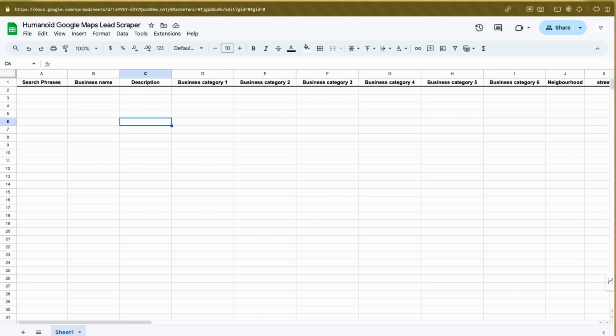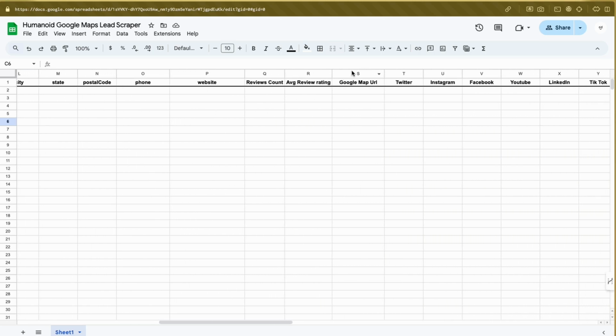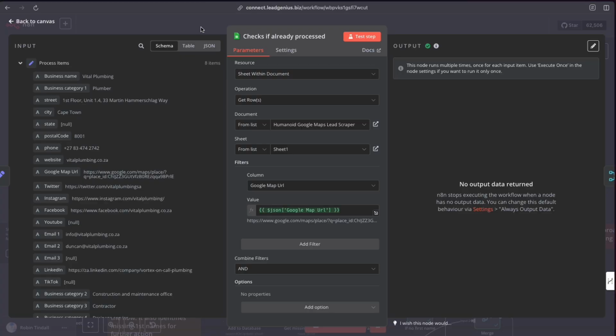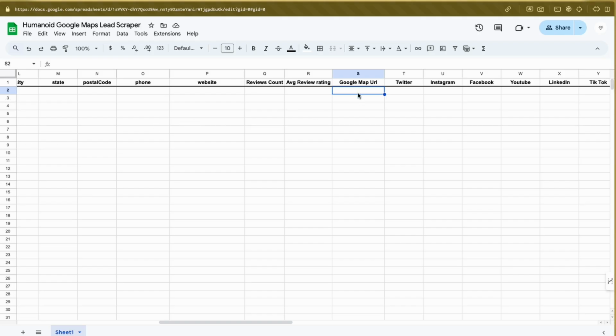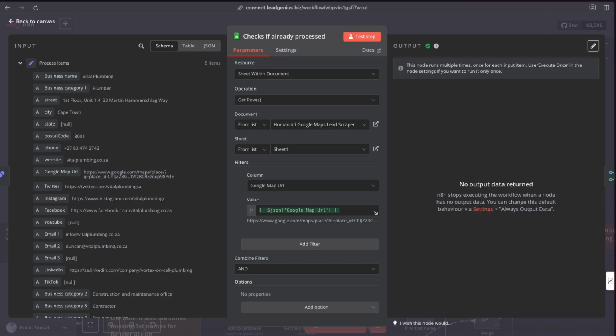Now, if I go back to my spreadsheet, it's empty. But inside here, I have my Google Map URL column. The next time I run this, it's going to be filled with information, a unique URL. So it's comparing the Google Map URL that it's pulling from Google Map listings with what's already in the database. And if it finds it, it's not going to progress. If it doesn't find it, well, ultimately, we're going to write the new stuff into the database. As I say, this is blank. So we'll be writing everything into the database for the first time.